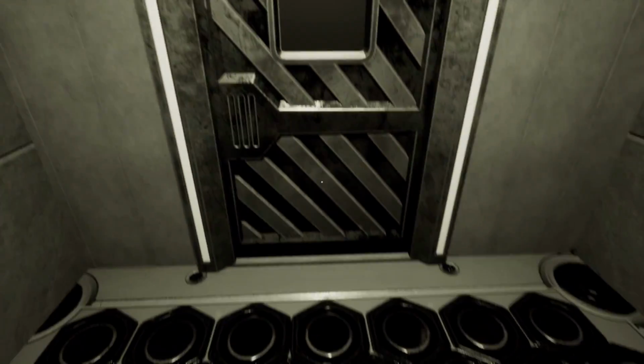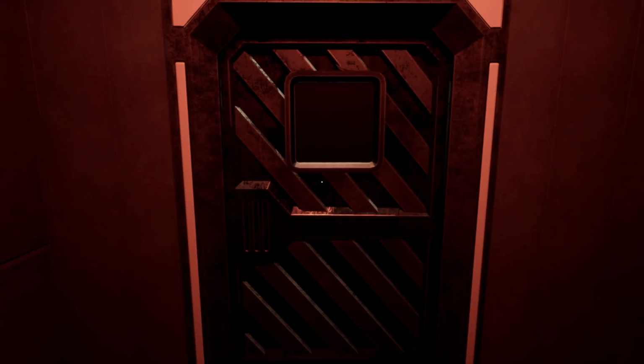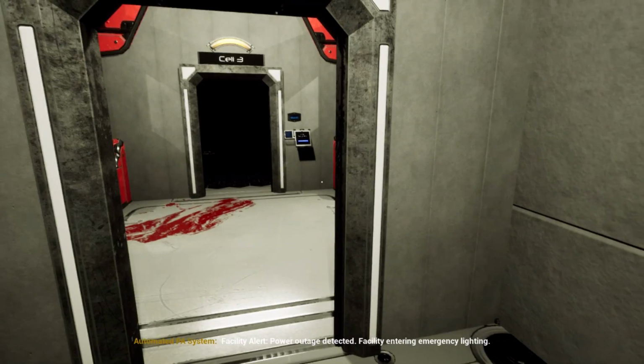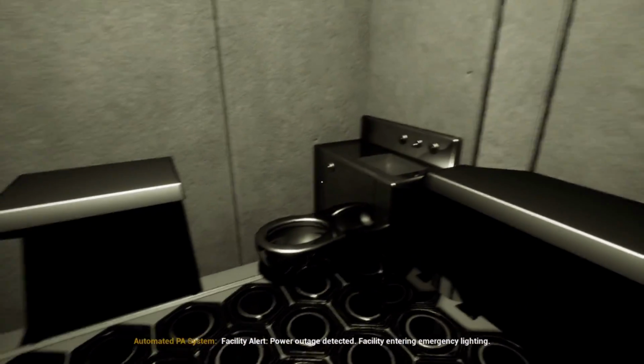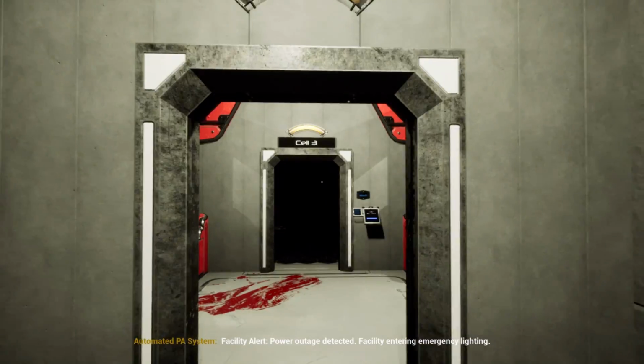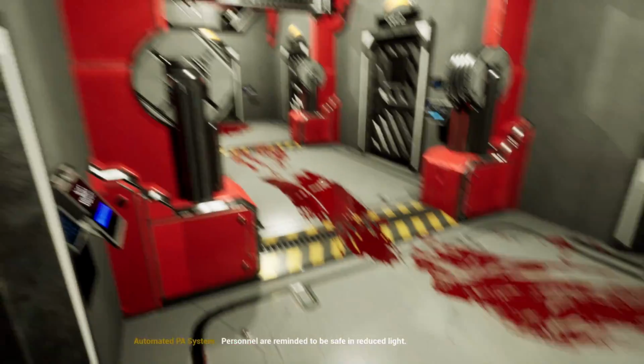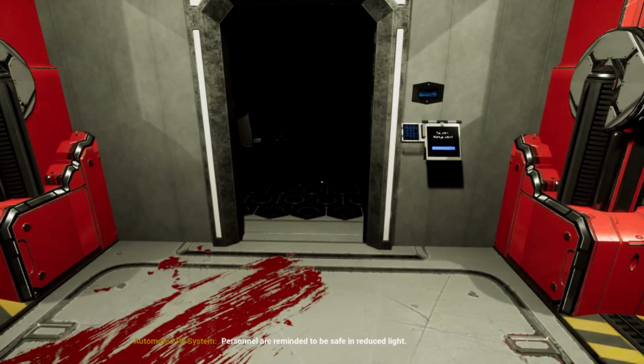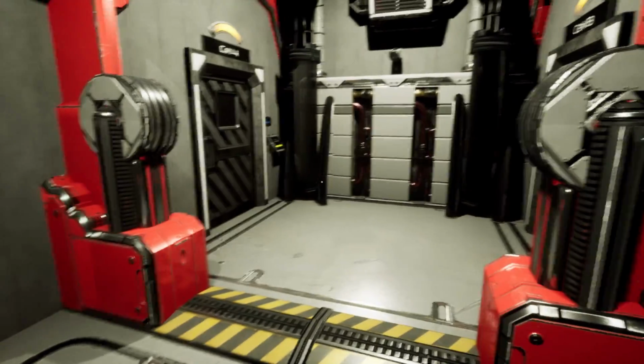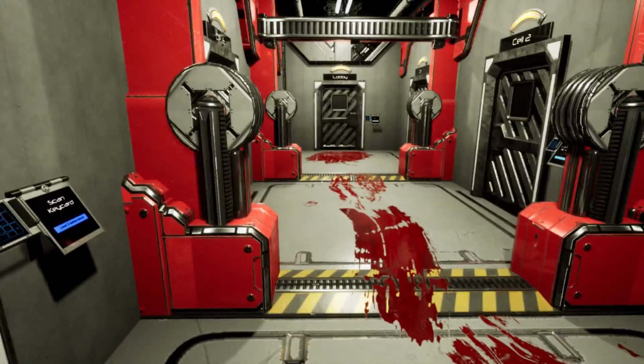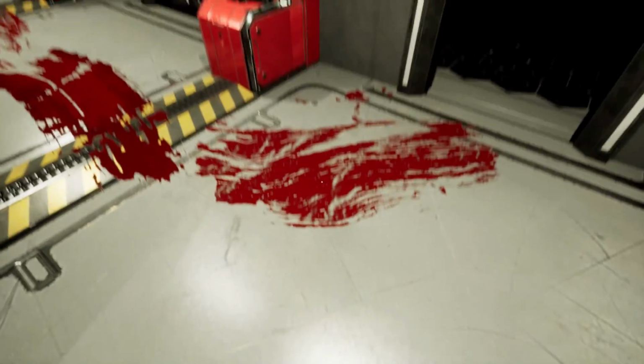That sounded like a grizzly bear. And someone just died. Can I look through the window and see anything? Doesn't look like it. Okay. Be in reduced light or be safe in reduced light? I'm very confused. Either way, that is a lot of blood. Someone just got chomped real bad.